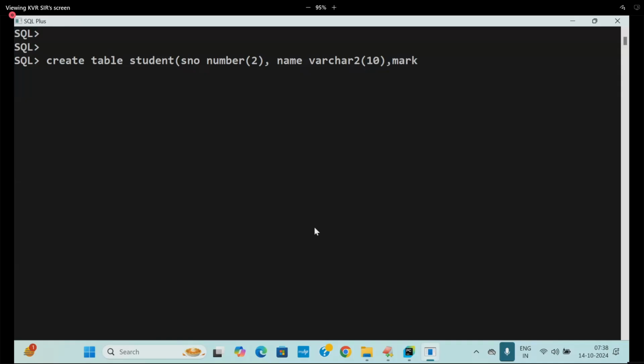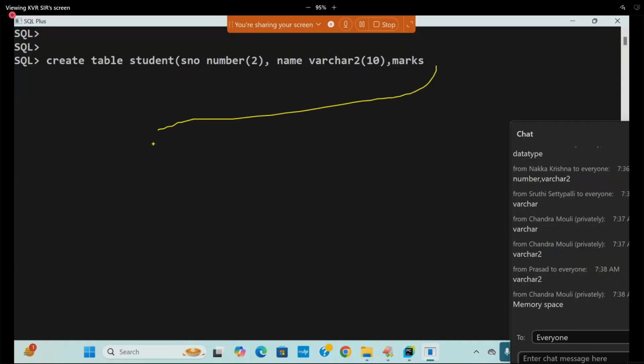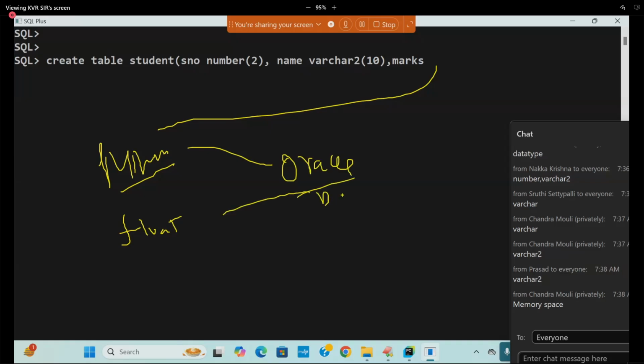Marks, I'm going to write it. There also, what type do we generally take in our Python? Float. In Python, it is called float. If you come to Oracle, the equivalent data type is number only. If I write number of 2, what type is it representing, which type does it look like?